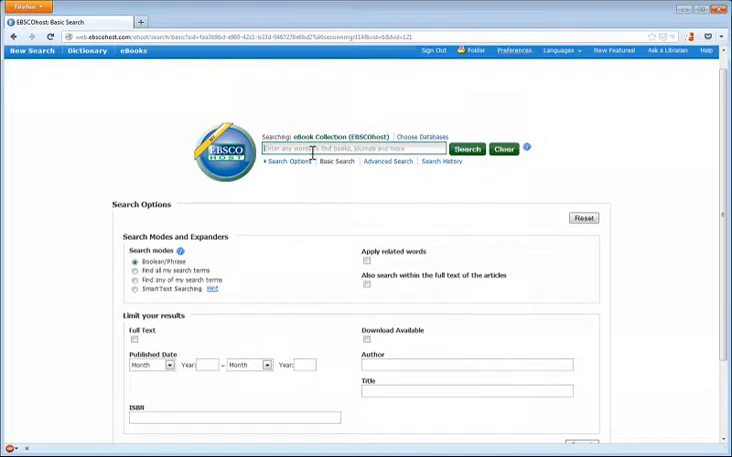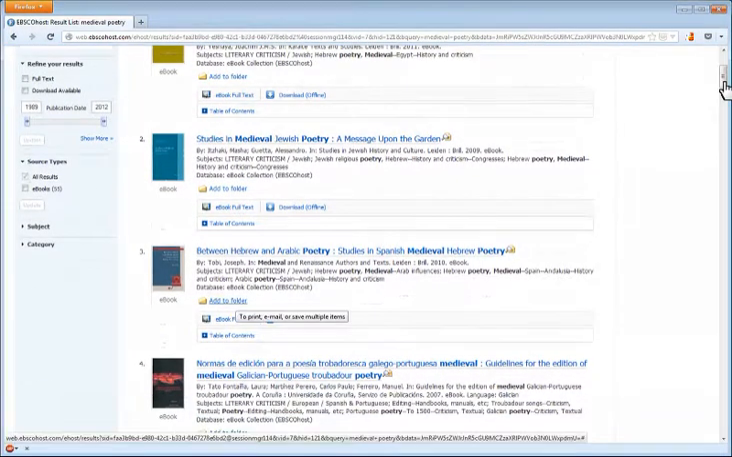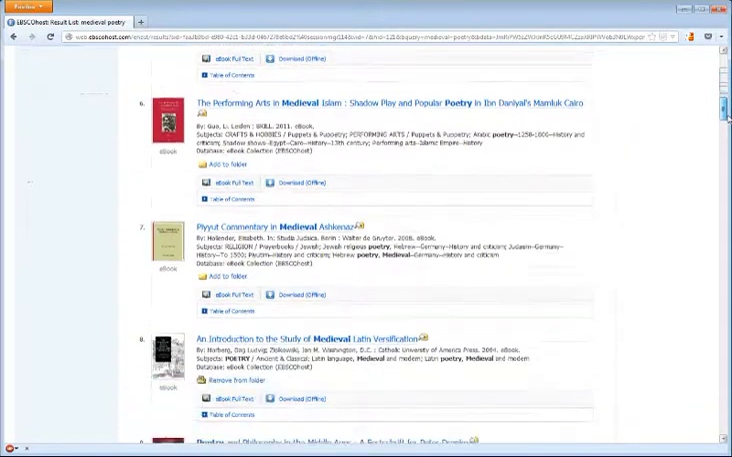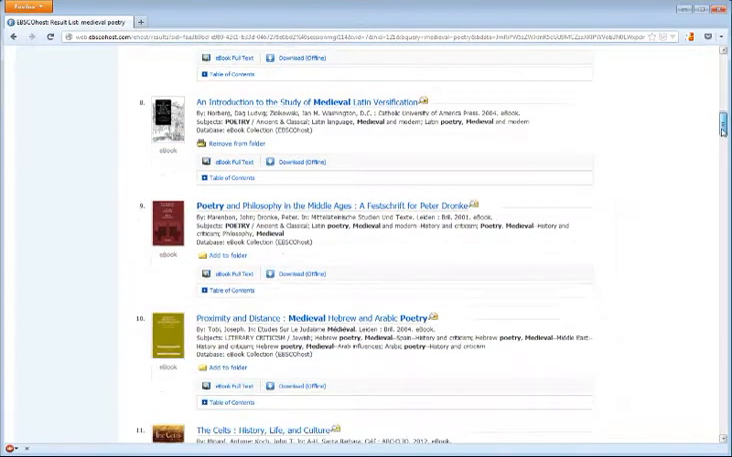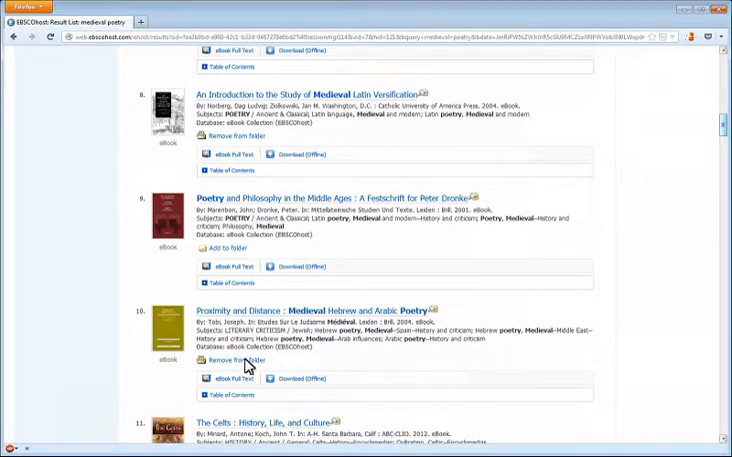And let's try a simple search. Medieval poetry. Now, as I mentioned in a previous tutorial, if you have set up an account, you have the option to save items to a folder that you can then access at a later time. So if I see books here that I want to come back to, let's say Between Hebrew and Arabic Poetry, I'll save that to my folder. And Poetry and Distance, Medieval Hebrew and Arabic Poetry, I'll save that to a folder as well.